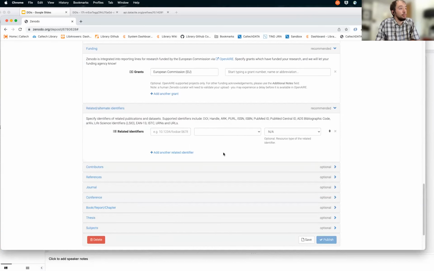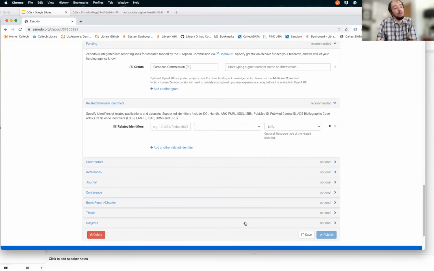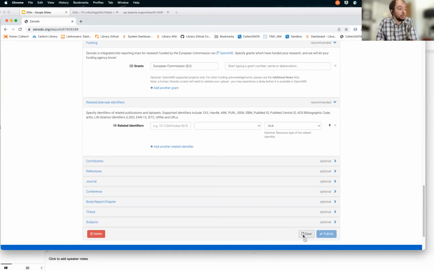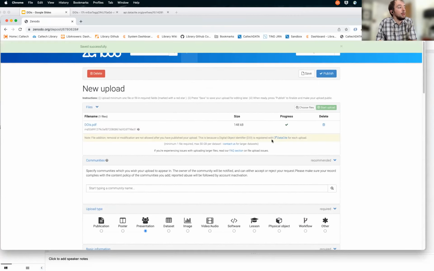And another important section is related identifiers. So if something is a citation, if we cite some stuff, it's good to put this in here as relations. That allows for automatic linking between citations and content. There's a whole bunch of other metadata fields you can fill out if they're appropriate for your work. In this case, I'm going to go ahead and save this. And I think we're good. I'm going to go ahead and publish this.